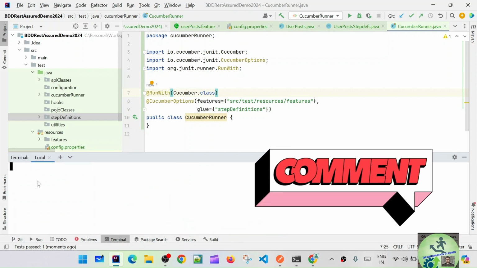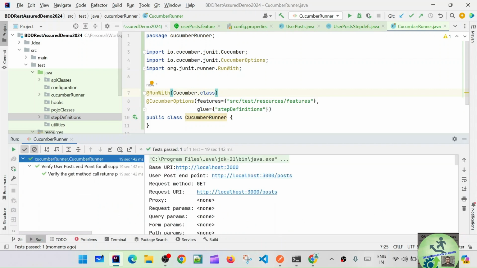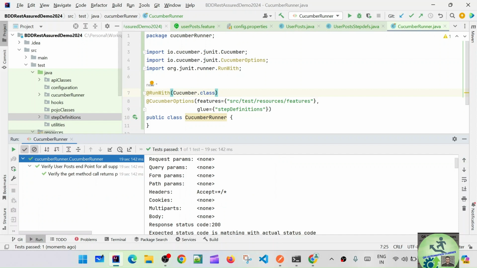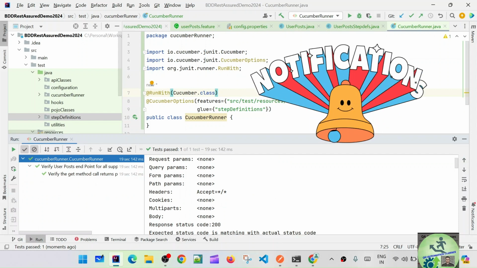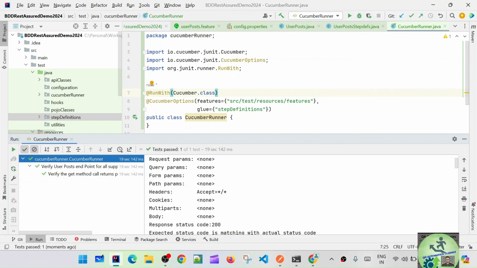We don't want to see the build output, we want to see our run output. Okay, so now if you see, this is done. There is no error, so it has been passed successfully. How come it passed successfully? What happened? Let's go and understand the response.